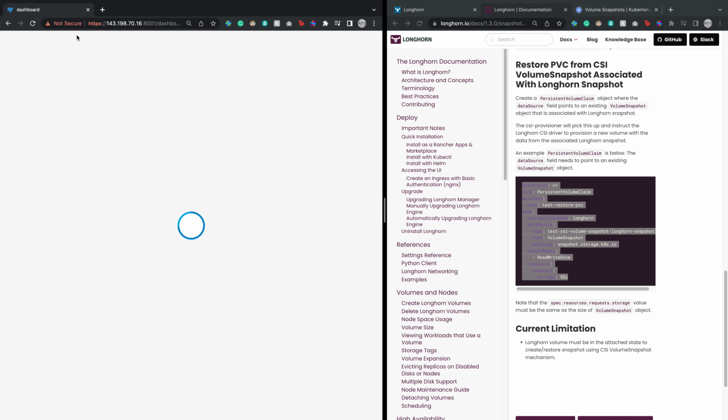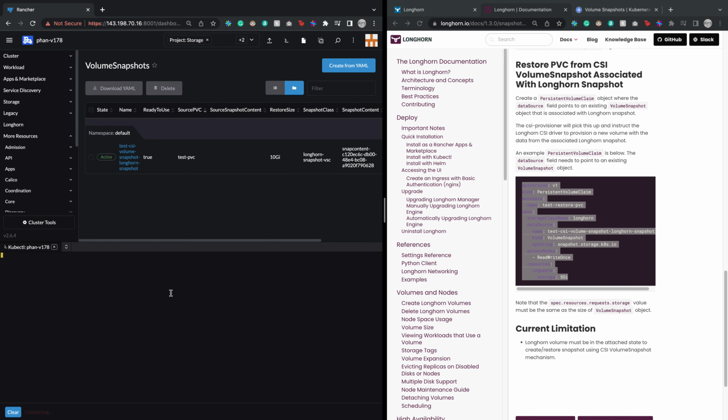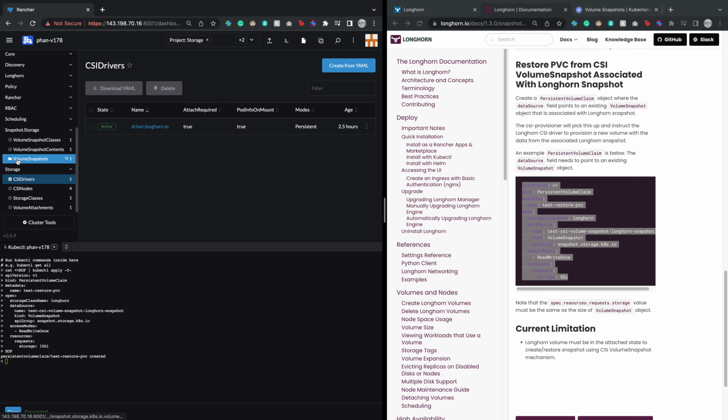Reload it. Open the shell again. Cut and paste in a file, kubectl apply -f. The only thing that we need to change is this 10 gigabytes. Sorry for the hiccup. Okay, just hit enter. Now let's check to see if the new PVC is successfully provisioned.